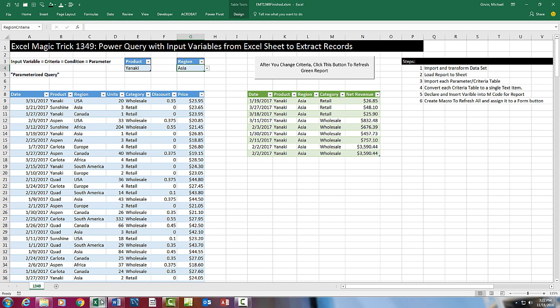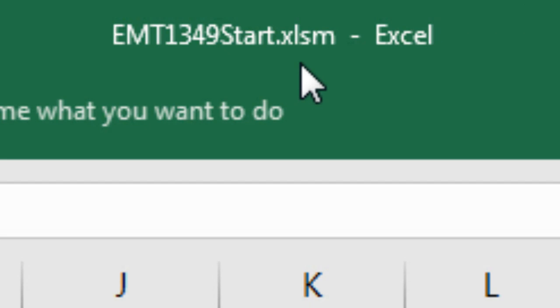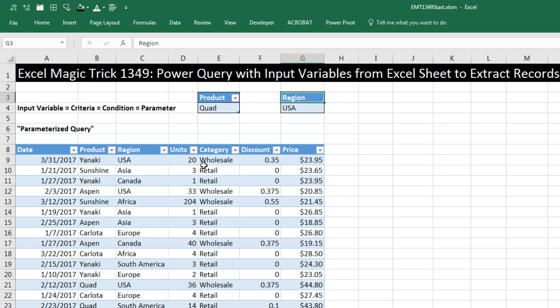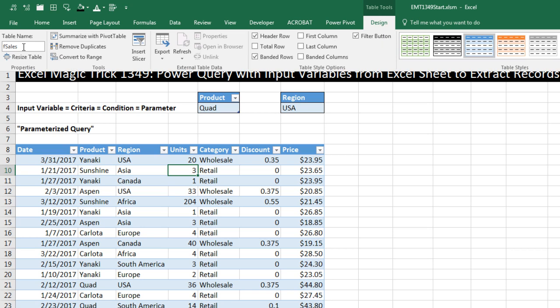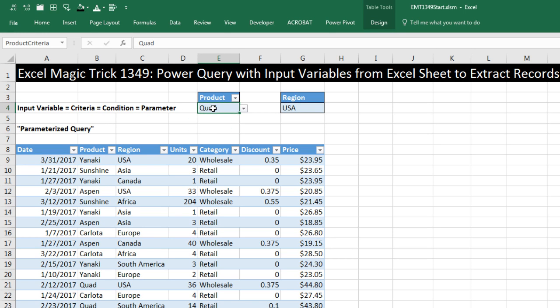All right, let's go over to our start file. Now, here we are over in our start file. Anytime we use Power Query, our data has to come from an Excel table. So I've converted this to a table and named it. It's called F-Sales. This is a single record table. Product is the field name. Quad is the one element in the product field. That would be our criteria. And I've named this product criteria.